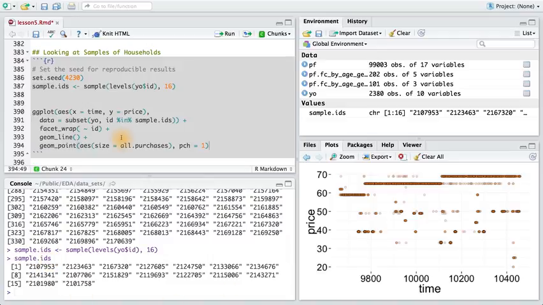Now we can plot each purchase occasion for each of the households that we sampled. We have the time of the purchase, the price per item of the yogurt, and the number of items. Here I'm using the size parameter to add more detail to my plot. I'm passing it the all purchases variable so that way I can consider the number of items in terms of size of the point on the plot.